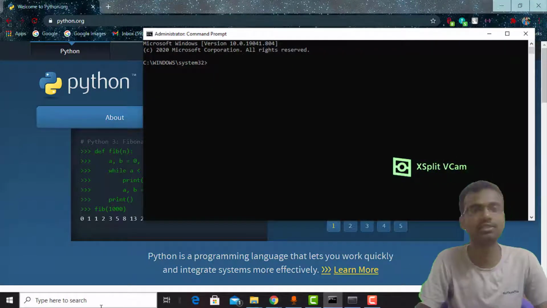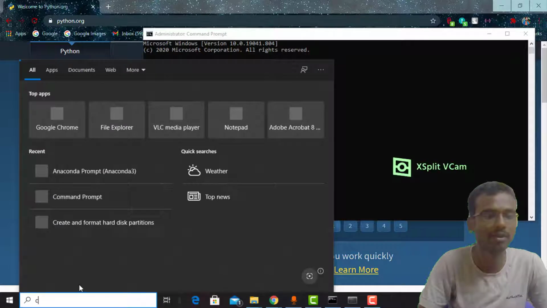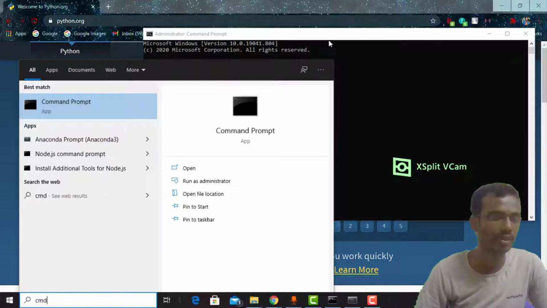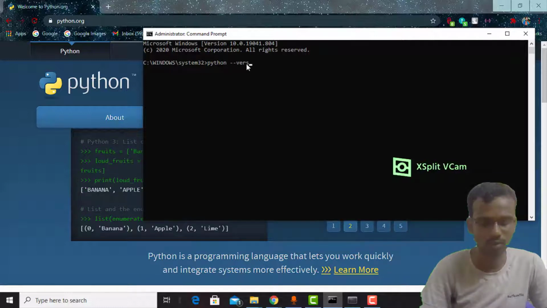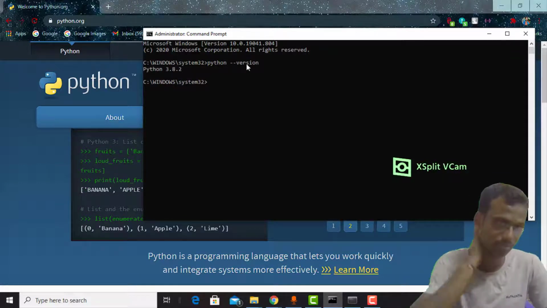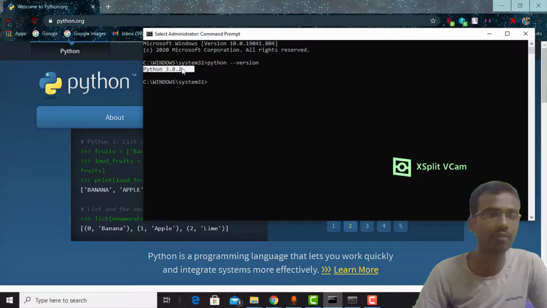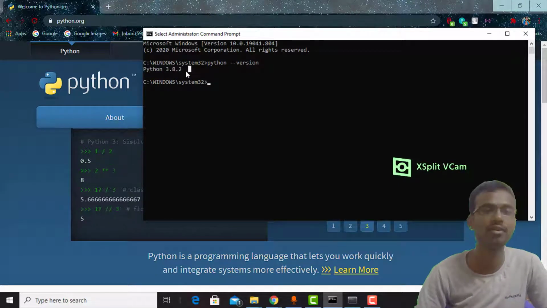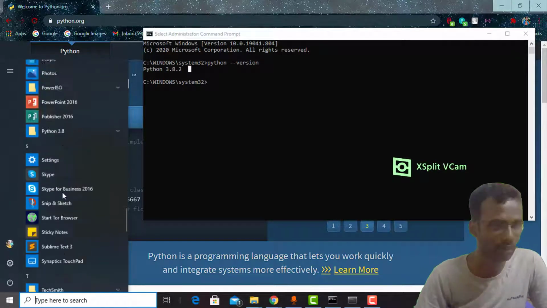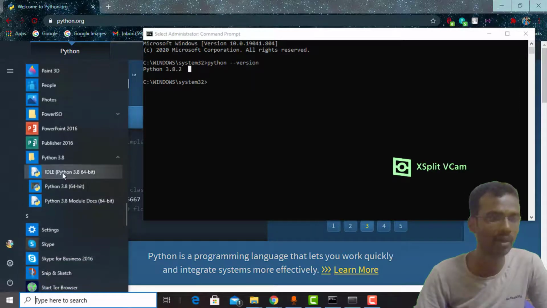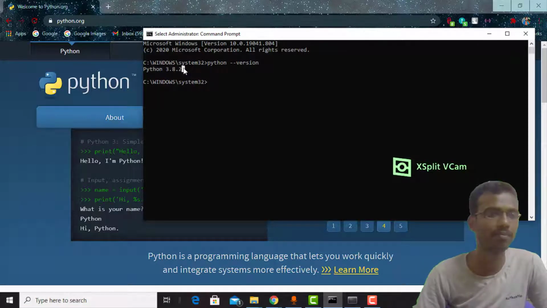See, just type cmd in the search box and open the command prompt. Just type python version. See, Python 3.8.2 is my currently installed version. I have already installed Python IDLE. This is a normal IDLE, and this version shows 3.8.2.